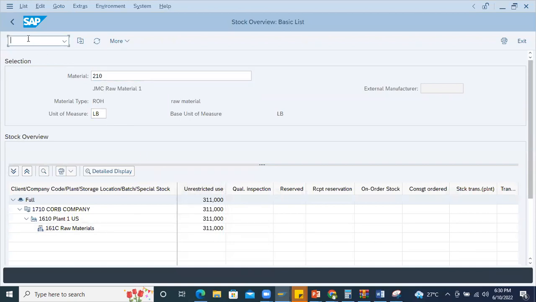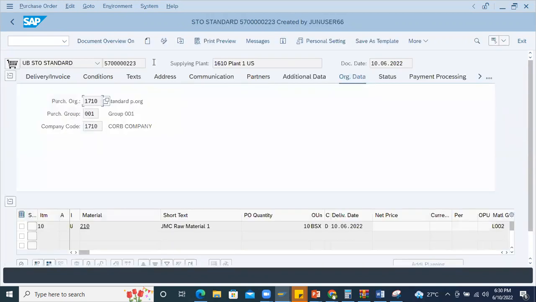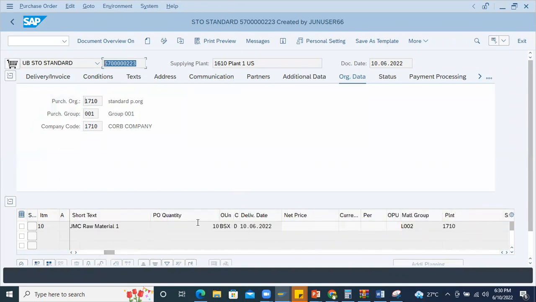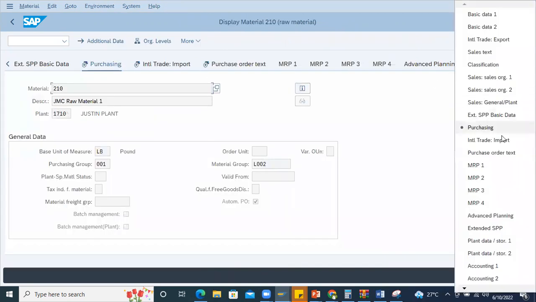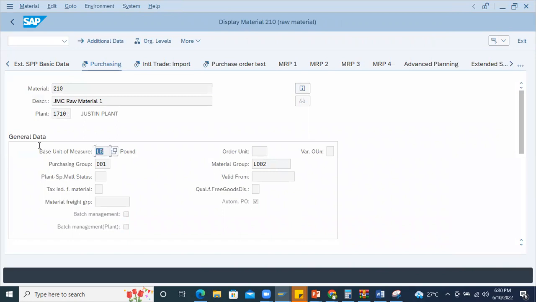When I go to purchase order ME23N and pass this particular purchase order, you can see the order unit is not LB. You're ordering the material with 10 BSX. How did the system pick that up? If you go to the material master and see the order unit in the purchasing tab, this is the base unit of measurement, but the order unit is something maintained as BSX. But here you are not able to see it.